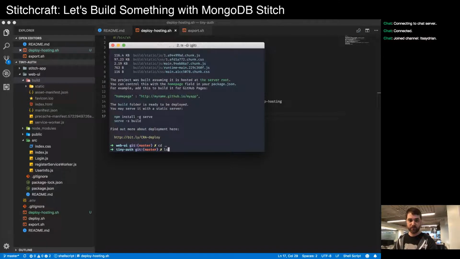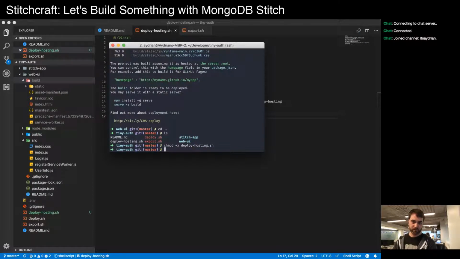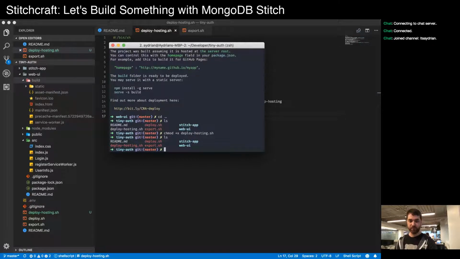Next, because this is a new file, let me find my terminal. So let's go up to the file, and you'll notice that deploy and export are red, and deploy hosting is not. That's because we have not made it executable yet. So I can chmod plus x deploy hosting to make that executable. If we do an ls again, you'll see that it's now red. And if I run this, fingers crossed, I'm going to run deploy hosting.